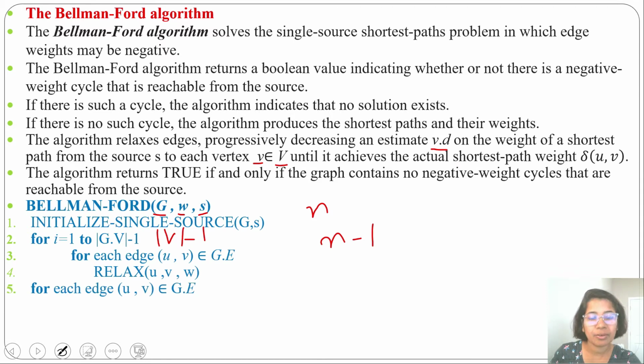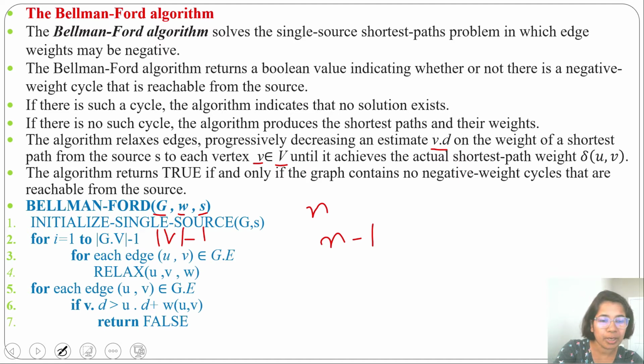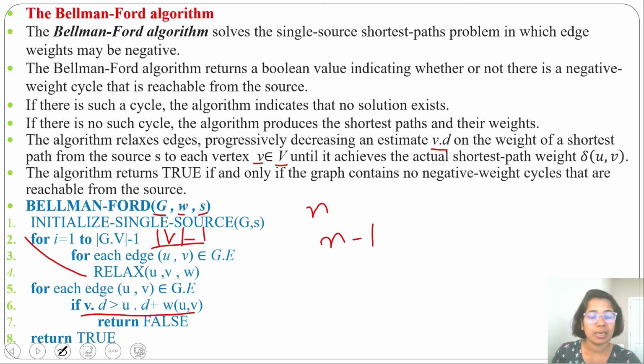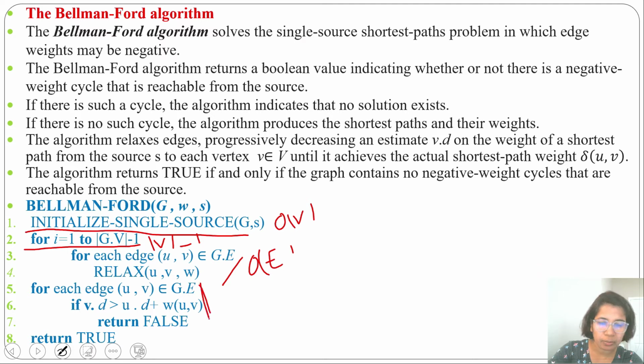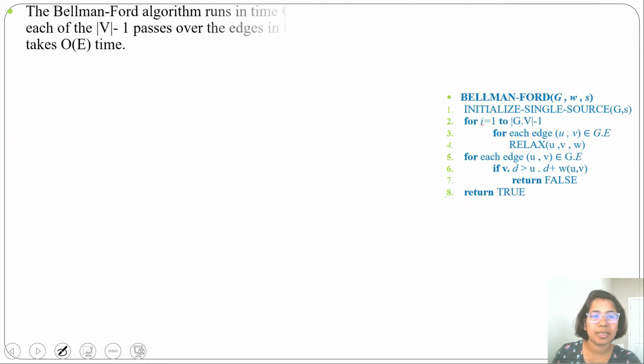So after this, again for each edge (u, v) belongs to G.E, if v.d is greater than u.d plus w(u, v), then return false. Means after doing number of vertices minus 1 times relaxation, if it is relaxing again, that is, the distance is updating again, then return false, else return true. So this initialize single source runs in order of V time. Then this for loop will run number of vertices minus 1 times, and the inner loop will run for every edge, so order of E. Again this for loop will run order of E time, as it runs for every edge. So total running time will be order of V E, number of vertices multiplied by number of edges.